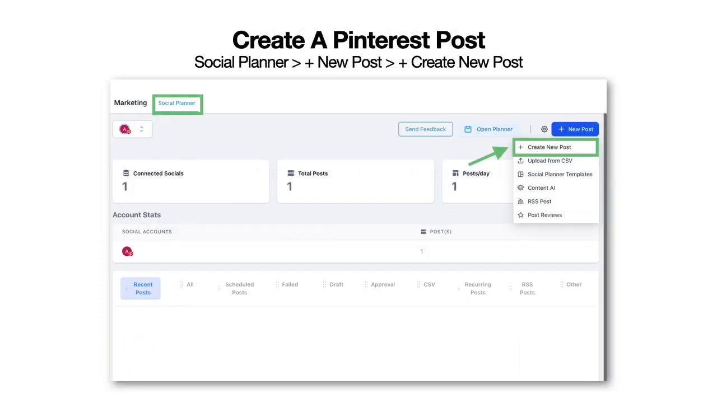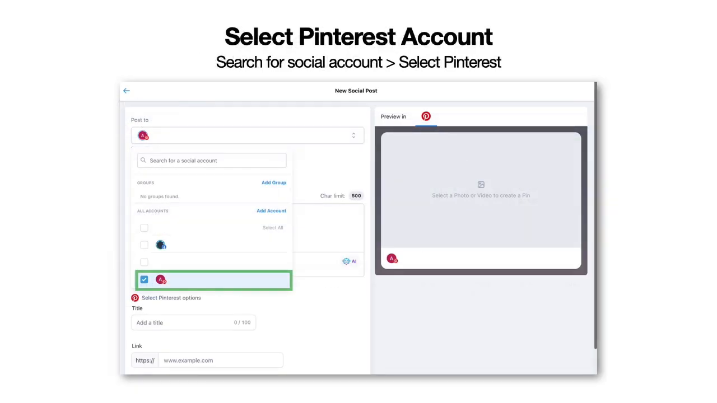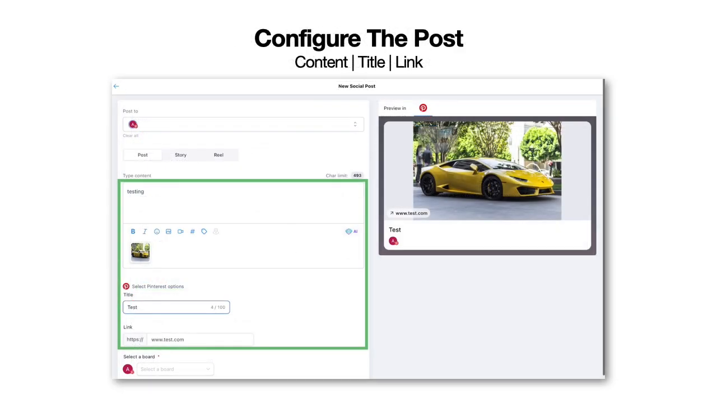Now let's create a Pinterest post. So within the social planner, you're going to click on plus new post, and then in that drop down menu, you're going to click plus create new post. And very similar to all of the other social posts, you're going to go ahead and click on that, set it all up, and make sure to select Pinterest. You'll go ahead and you'll fully configure the post, the content, the title, and the link.